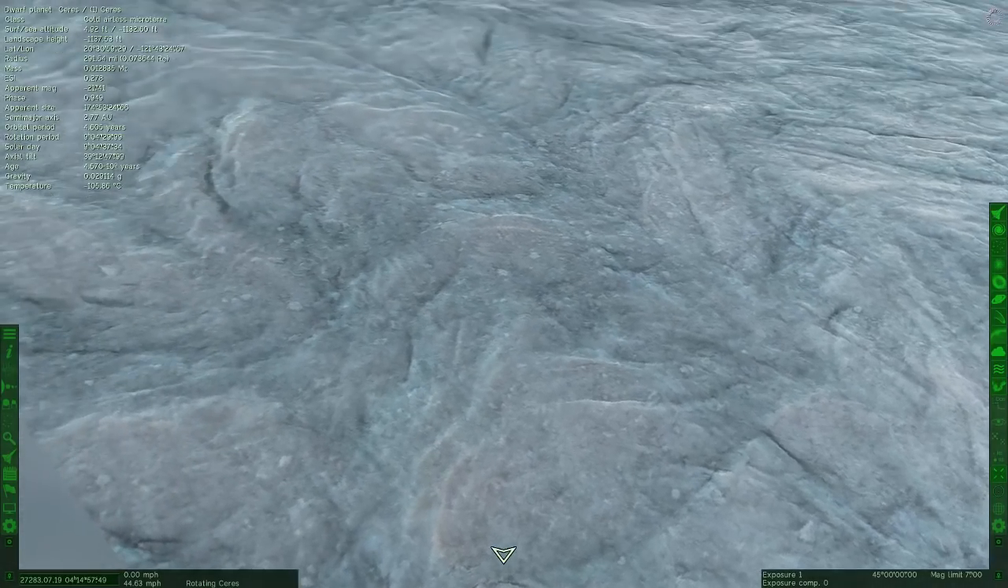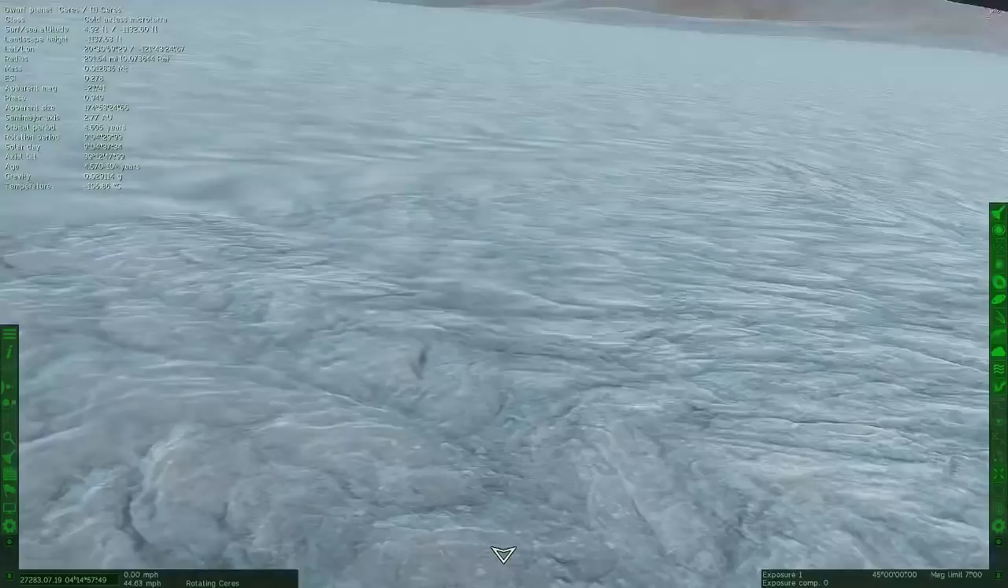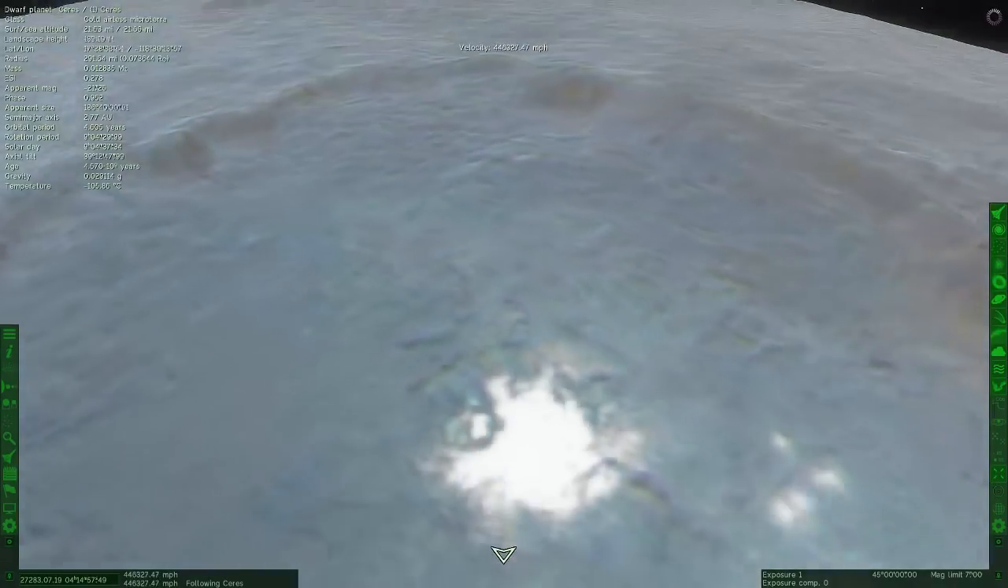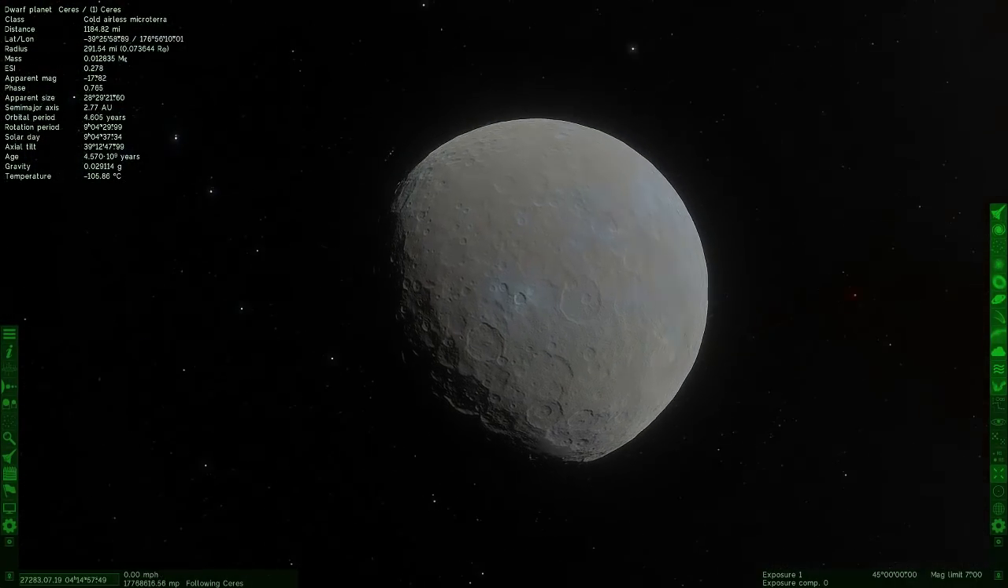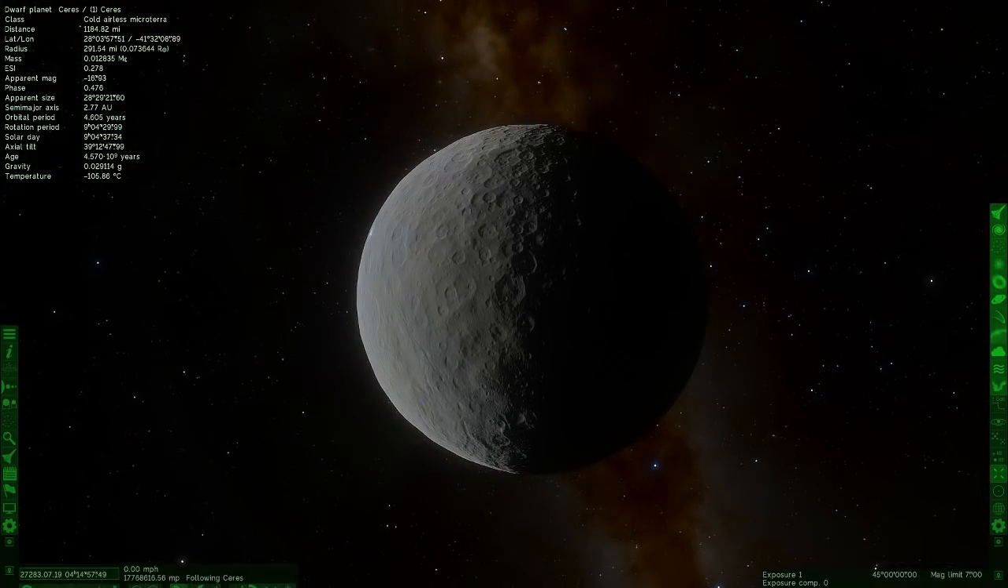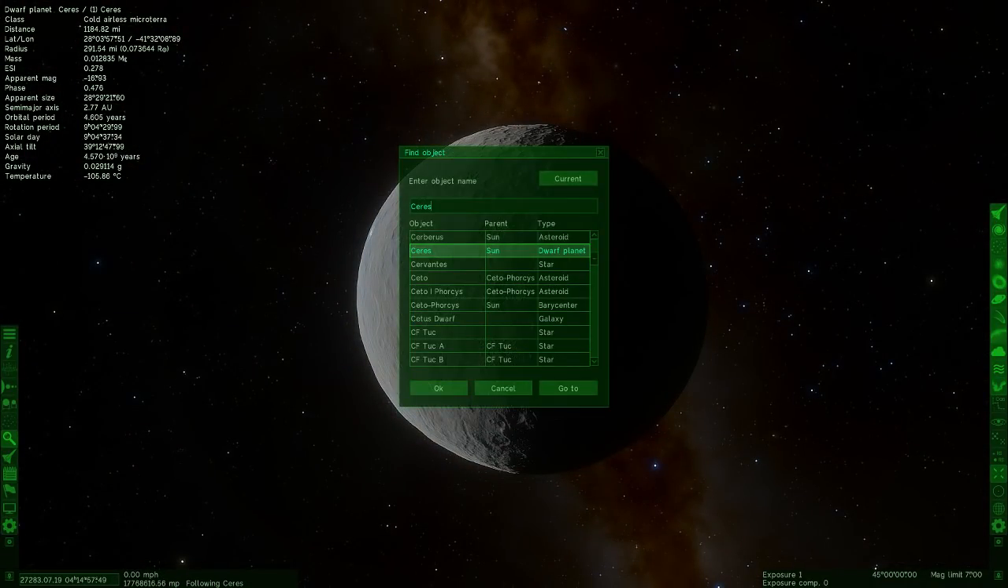Like the detail in that surface, and look how much of it there is. It goes on for ages. That is really cool. So yeah, there is Ceres, and there's it from an outer view as well. Really cool. Ceres is one of my favourites I've seen in this video.